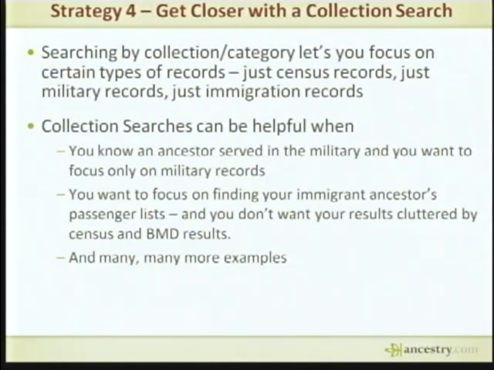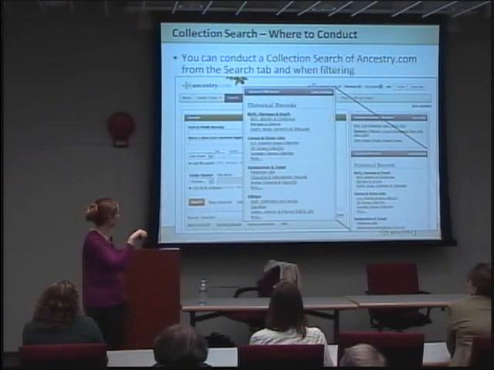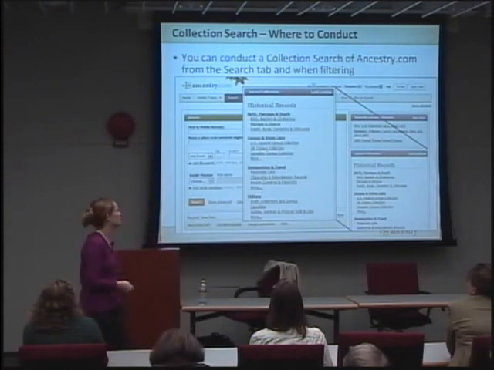It's very helpful, for example, if you're trying to find your immigrant ancestors' passenger list and you don't want results cluttered by census and birth, marriage, and death results. I mean, we could go on and on with this. But do you notice that we actually already did this when we were filtering down our global search results? But you could also go to the search homepage. So let's say you're on the home page, you can click on search. It's going to bring you to the main search tab. And over here on the right-hand side, I can just go straight into birth, marriage, and death or census. I don't have to narrow it down on the side. I can just go straight into that collection.